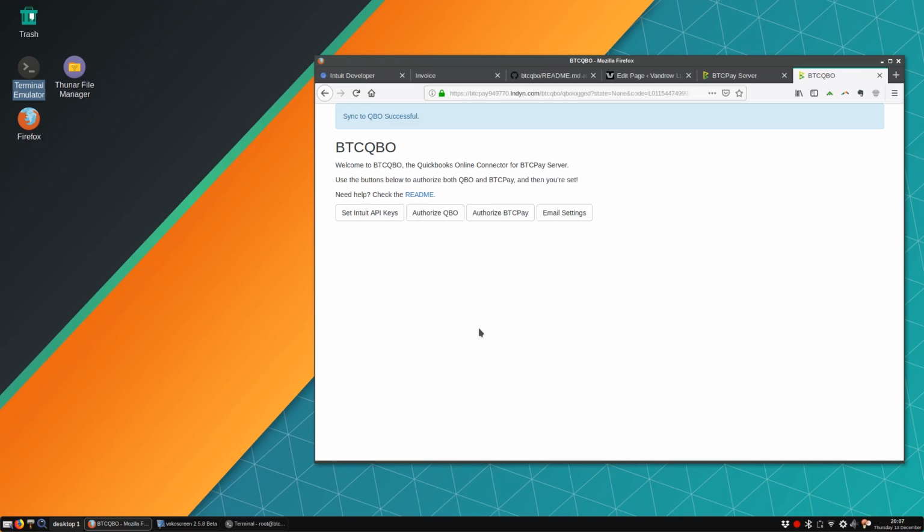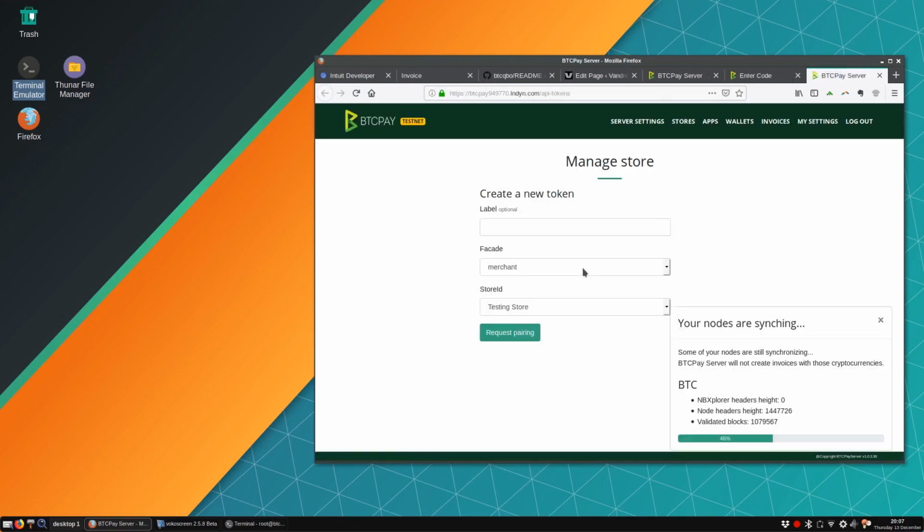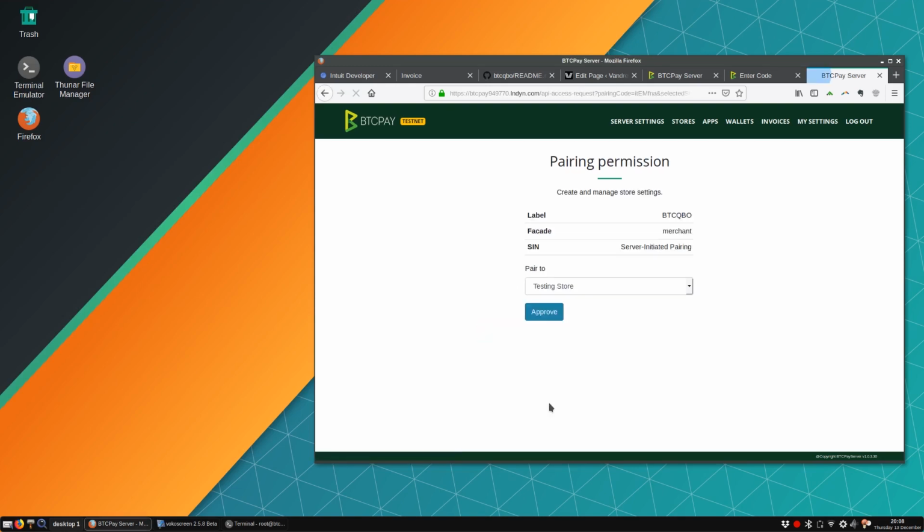Now we need to authorize BTCPay to have access. To do that, we click the button. This is very easy. Once you're here, you have to enter a pairing code in this box. The link to enter the pairing code is already there for you. So you just click the link to grab the pairing code, and you won't get this pop-up about nodes syncing because your nodes won't be syncing. And all you have to do is give it a random label. I'm just going to call it testing. Well, actually, you know what? We should call it BTCQBO so that we know what it is. You can leave this stuff exactly as it is. Then you're going to hit request pairing.